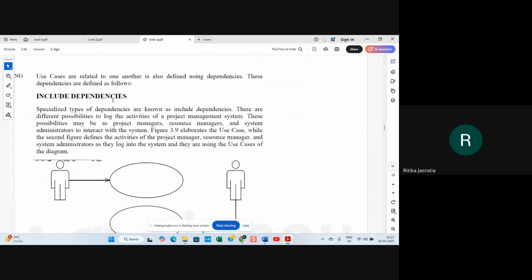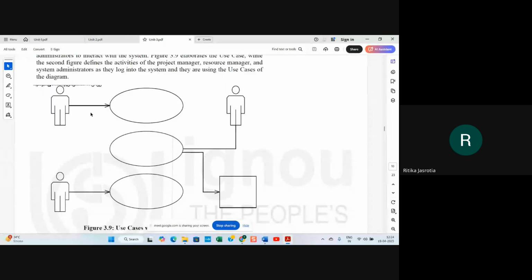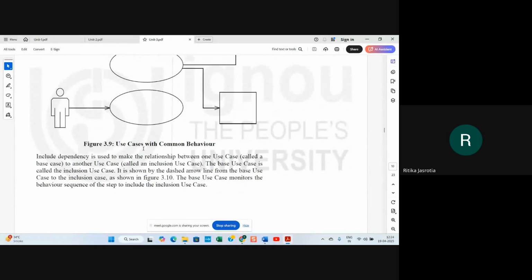If it is an include dependency, these are specialized types of dependencies known as include dependencies. These are different possibilities to log the activities of a project management system. These possibilities may be a project manager, resource manager, and system administrator interacting with the system. Figure 3.9 elaborates the use case, while the second figure defines the activities of the project manager, resource manager, and system administrator as they log into the system and use the use case of the diagram. So they are just giving you an example.